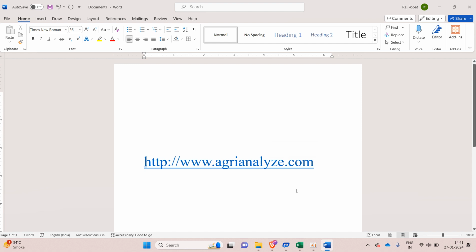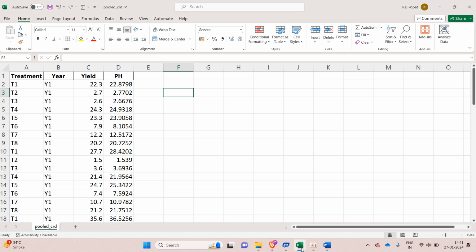www.agrianalyze.com. Let's see first the arrangement of the dataset. So here I have an experiment with 8 treatments, and the experiment has been repeated for 3 years. So I will arrange data like this: treatment followed by year, and then I will write the trait for which I want to perform analysis.